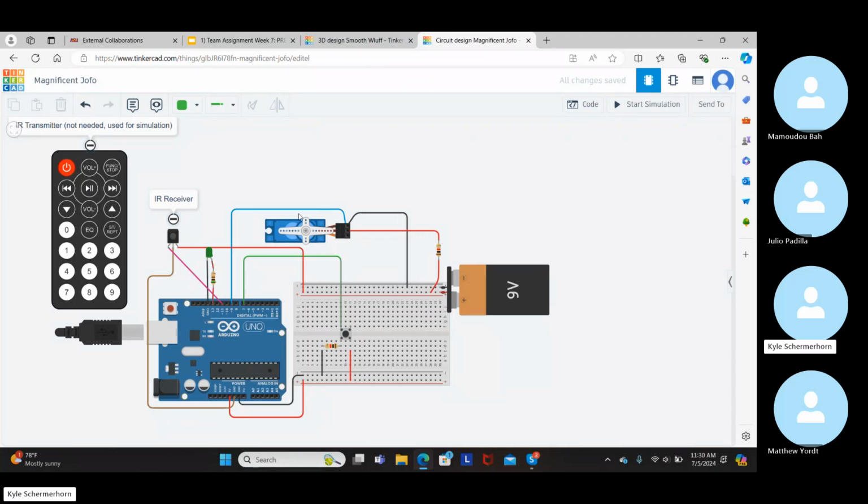Right here is the servo. The IR receiver will be receiving the commands from the voice command robot, along with the green LED and the push button. It's all going to be powered by a 9-volt battery onto a small breadboard to help with the power load. There's a resistor going into the servo to make sure the servo doesn't get overpowered, along with the LED. And the IR transmitter is not needed. This is just for simulation purposes.